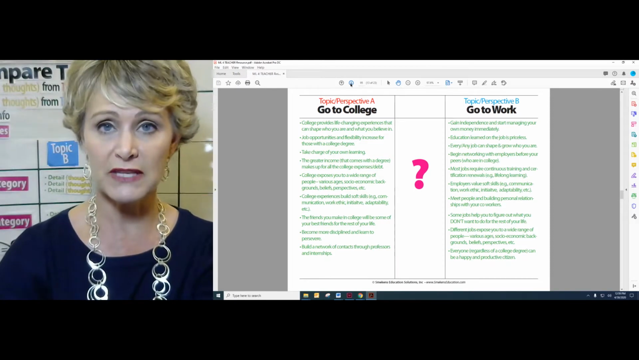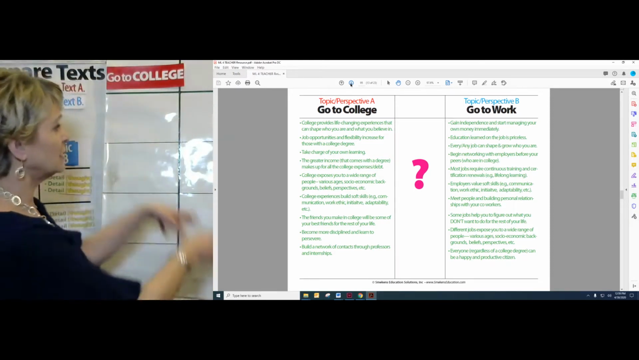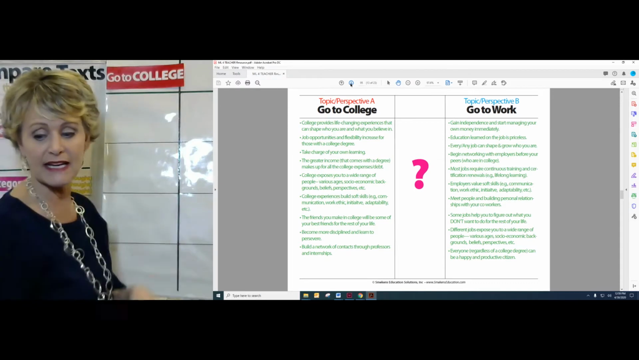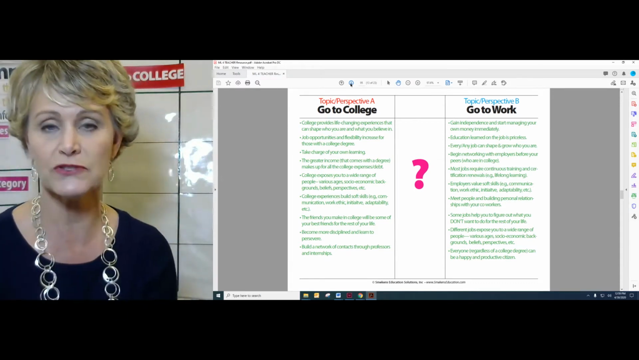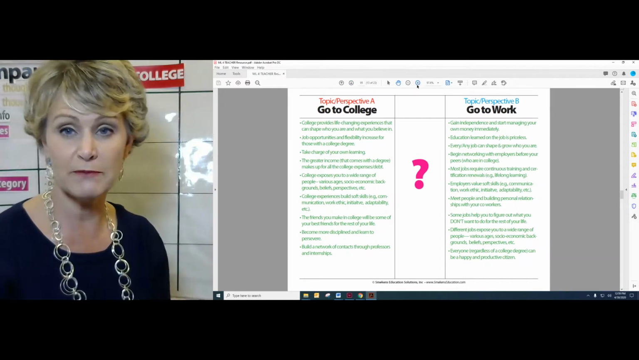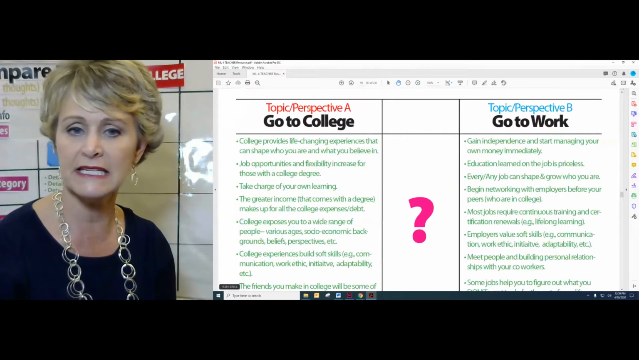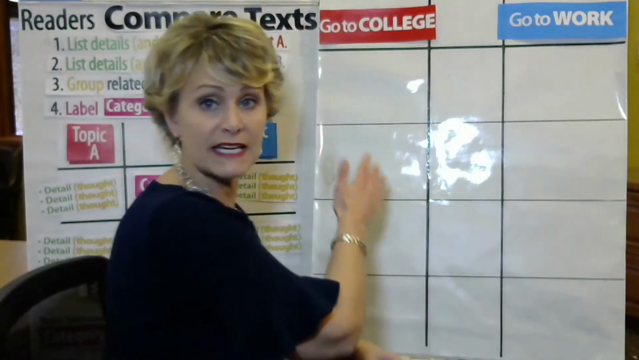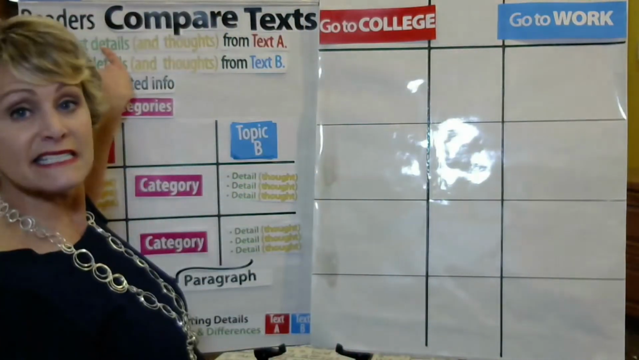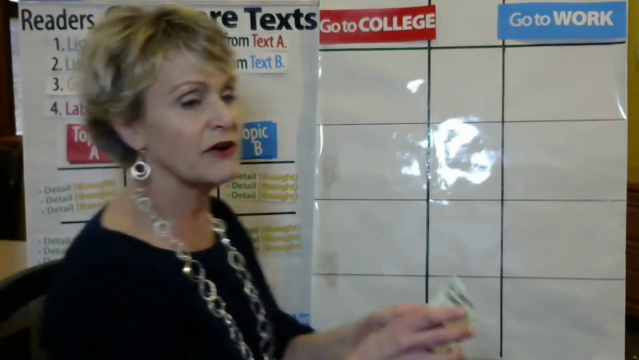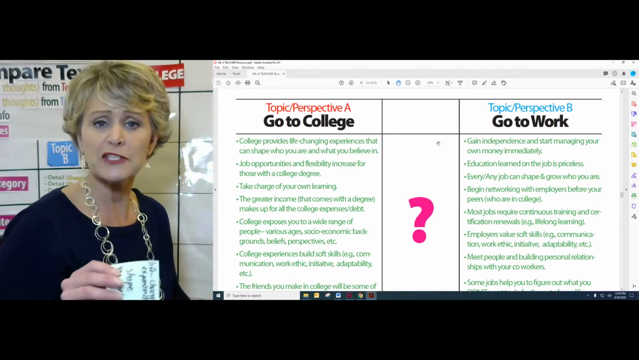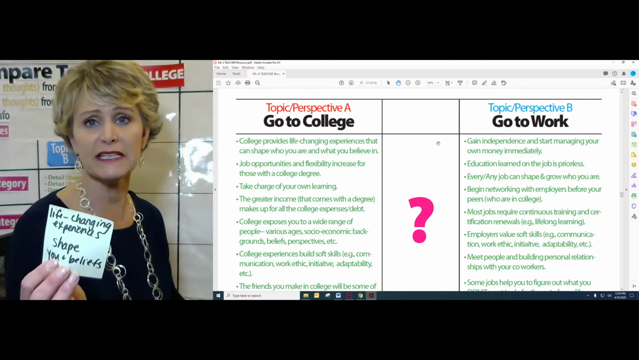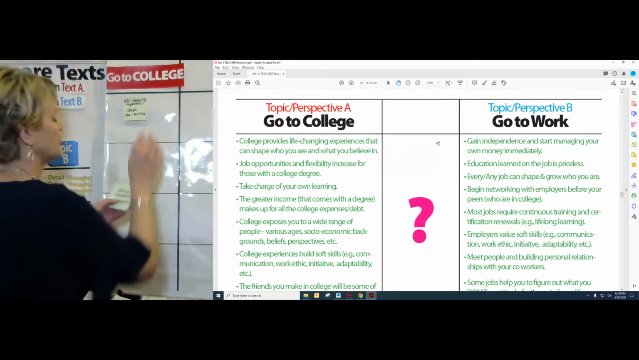I want to review these with you while I put them up here on my T-chart, okay? Because I'm going to put them up here with sticky notes. And so let me zoom in, okay, and just read this list to you as I quickly put it up in no particular order because all I'm doing is listing details. That's all I'm doing. Okay, so the first, and I just abbreviated, but all the information is there. The first bullet under go to college is that college provides life-changing experiences. They will shape you and shape your beliefs.